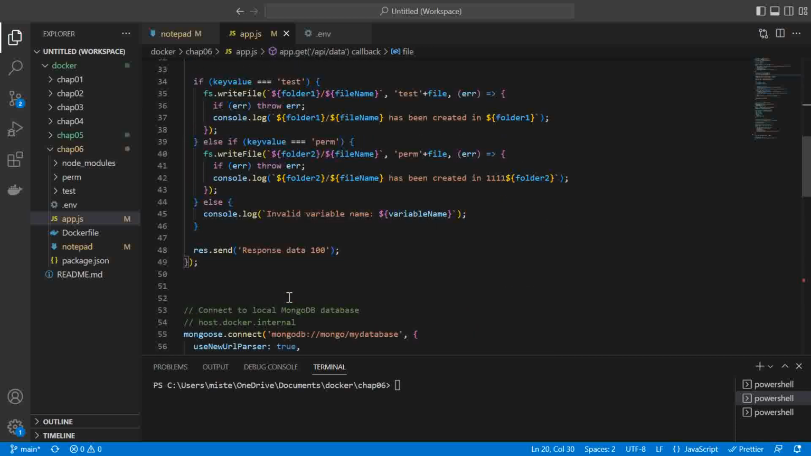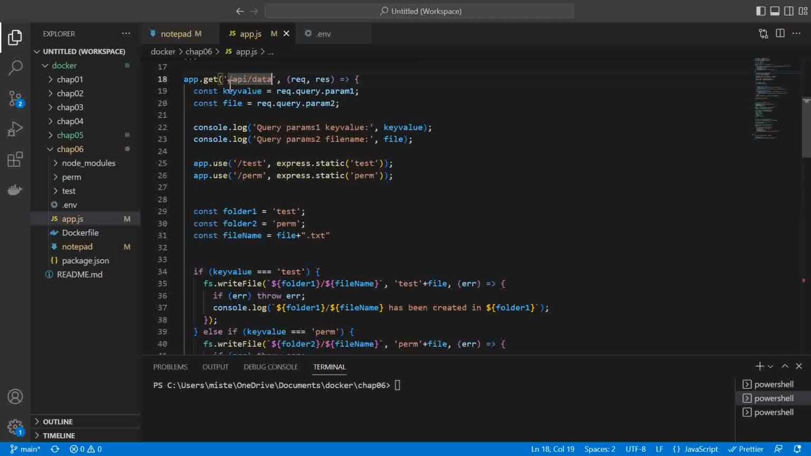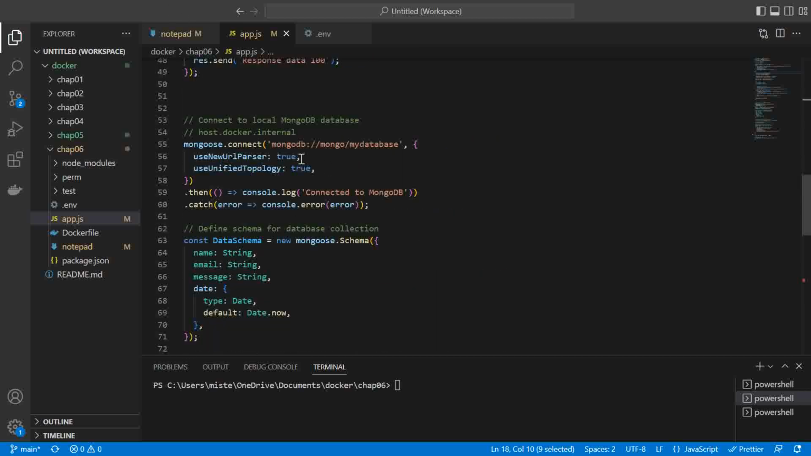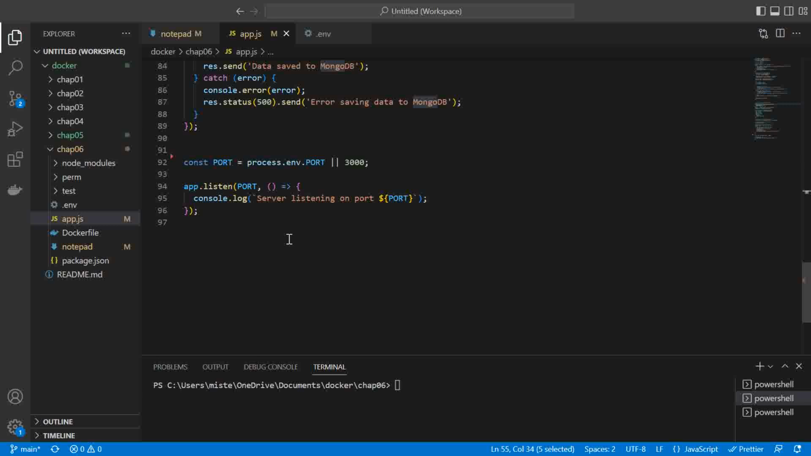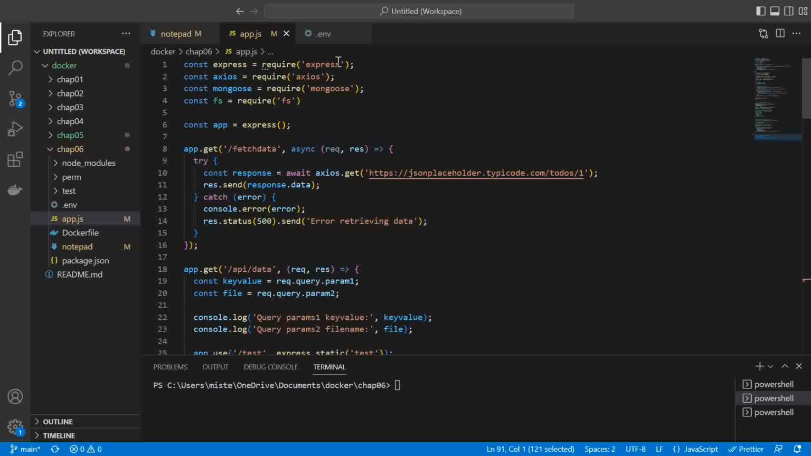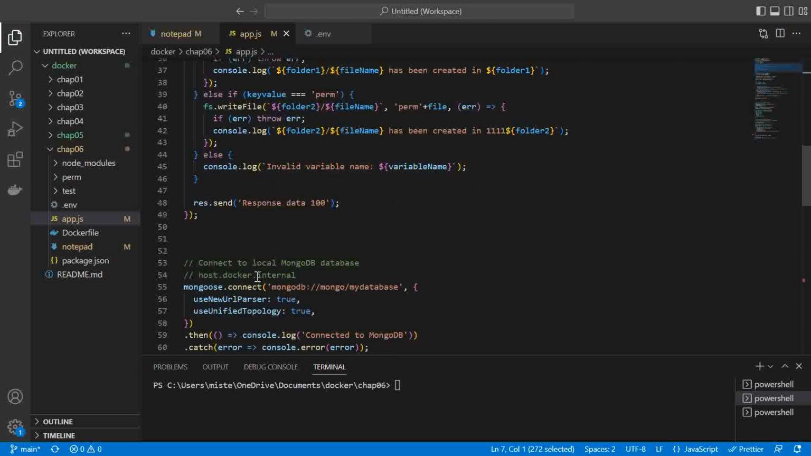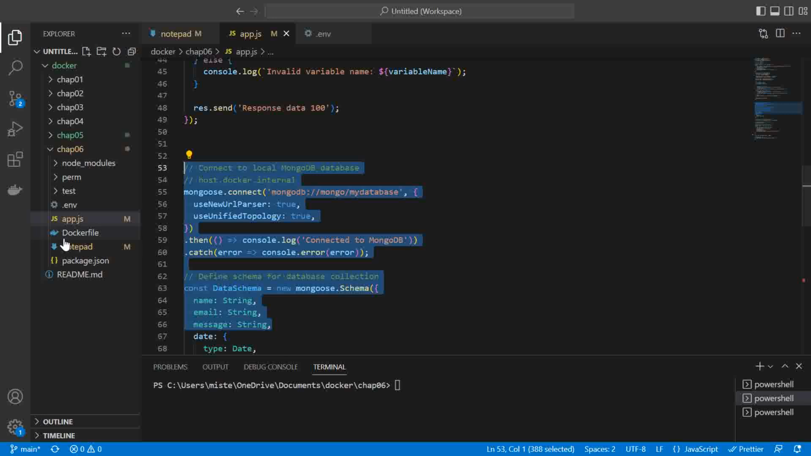I have already explained this part of the endpoints in the earlier videos. In this application we try to connect to MongoDB, which is running in a different container. The container name is MongoDB, and the MongoDB container runs in the same network, because of that our application is able to identify it as MongoDB. Here we are listening on the port. We have these endpoints, and the other is connecting to MongoDB. We will use both here.